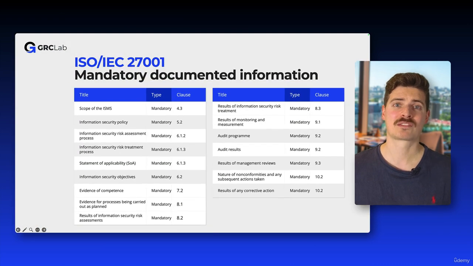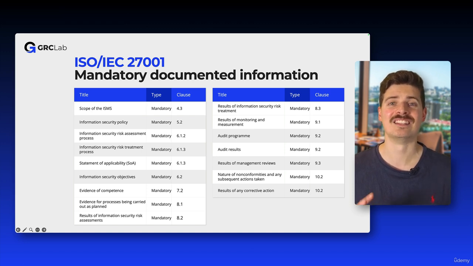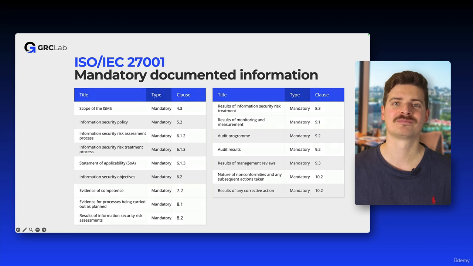Now, ISO 27001 explicitly requires documented information listed in this table. For example, according to clause 4.3, a scope of the ISMS must be defined and documented. For more details on each item, you can refer to the lecture on project deliverables or explore the relevant clauses where they are covered in depth.